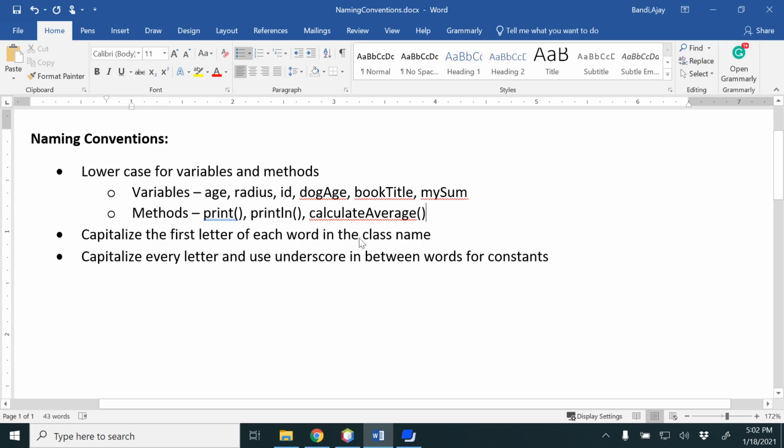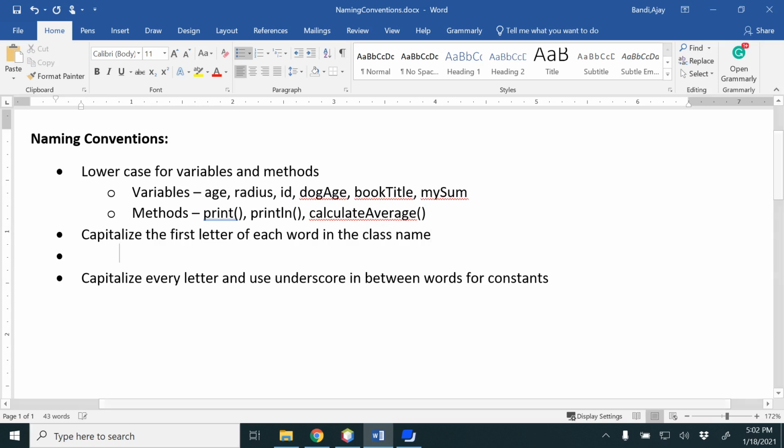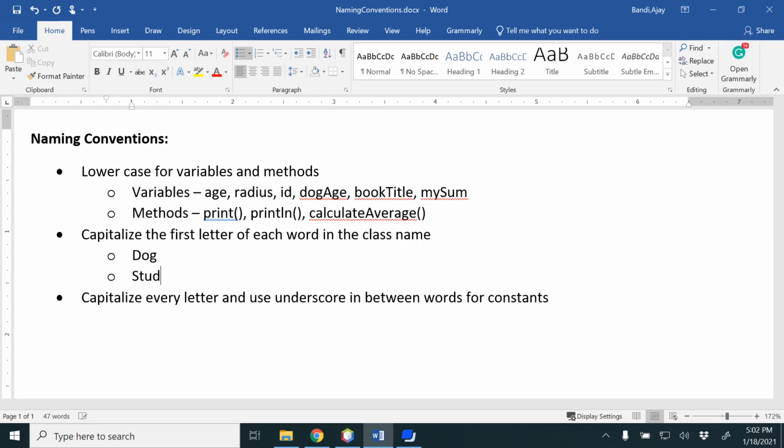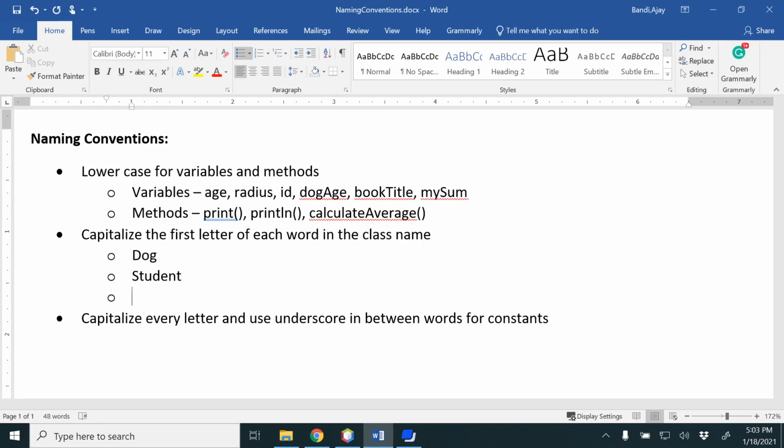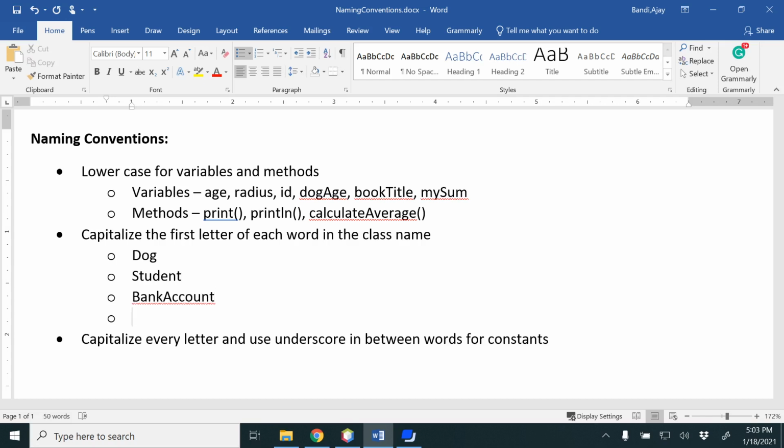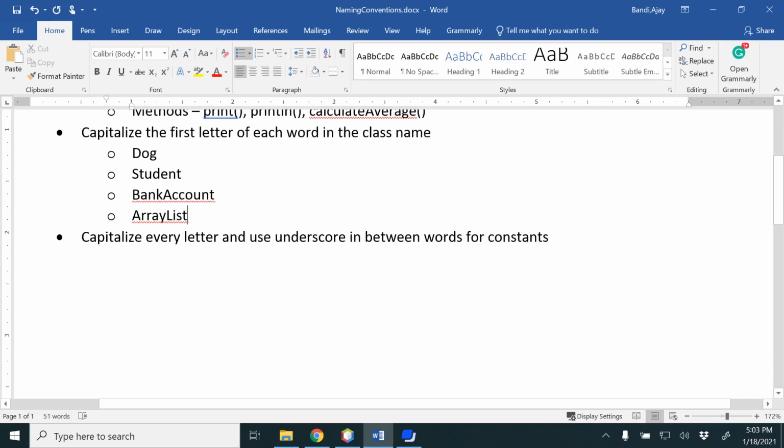For the class, you would be able to capitalize the first letter of each word. For example, if you write a Dog class, Dog, Student, yes, capital. Let's say BankAccount, ArrayList. Okay, so all the first letters in each word should be capital.